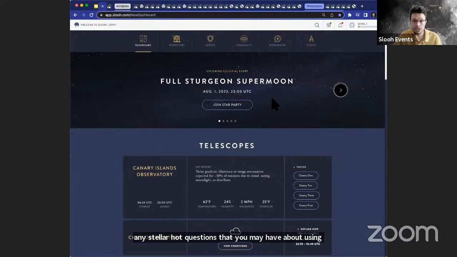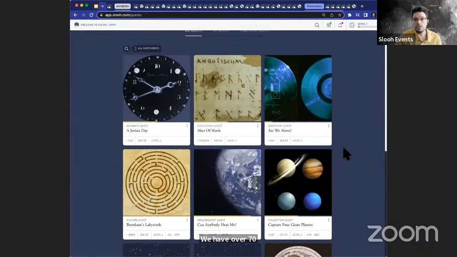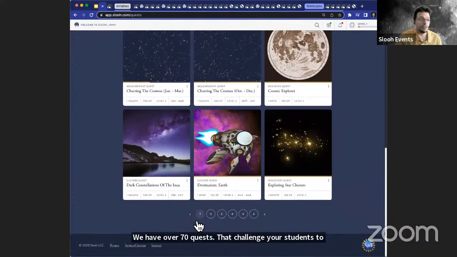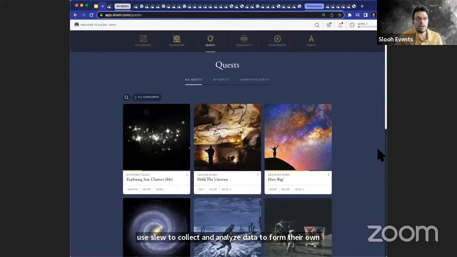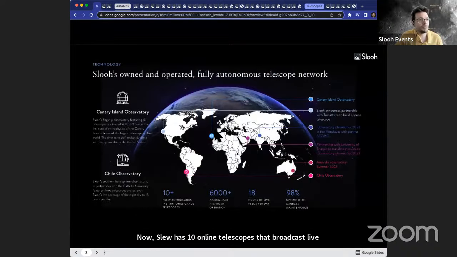Now, if you're brand new to Slooh, I'm sure you're wondering what a quest is. Quests are coherent, well-sequenced, experiential learning activities that use Slooh's online telescopes to capture images of celestial wonders while learning about specific aspects of astronomy, history, anthropology, arts, and other STEM topics, keeping students excited and engaged to learn. We have over 70 quests that challenge your students to use Slooh to collect and analyze data to form their own conclusions.